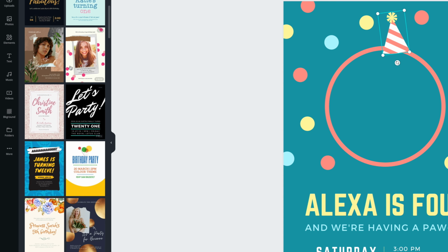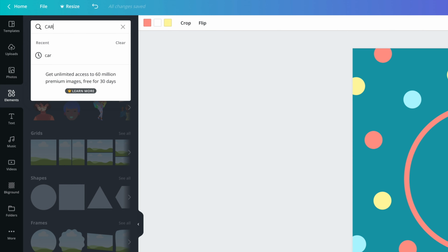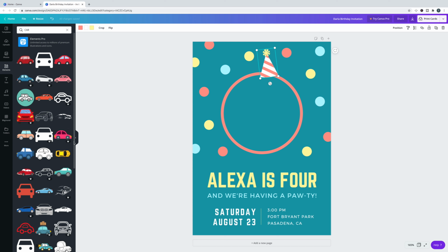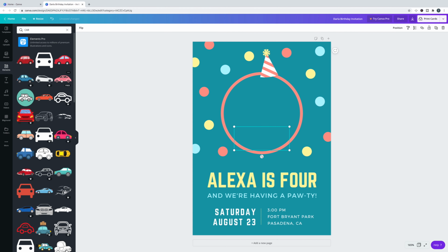So now we're gonna go to elements. From here we are gonna look for a car. Yeah, there's a lot of free ones in here. I think this one up here will be cute. Yeah, I think it's cute. So what you can do is just drag this into the middle.